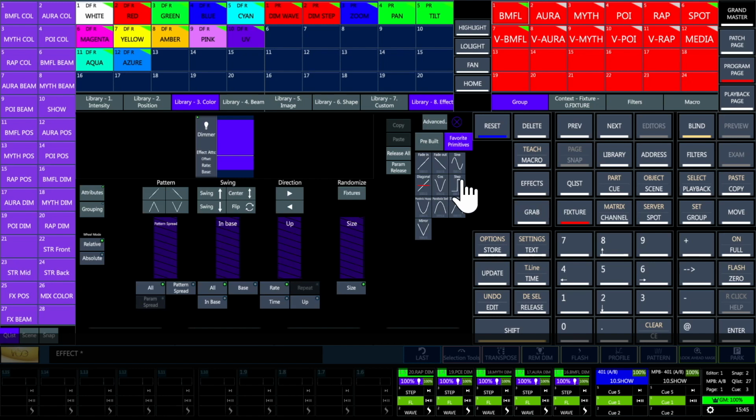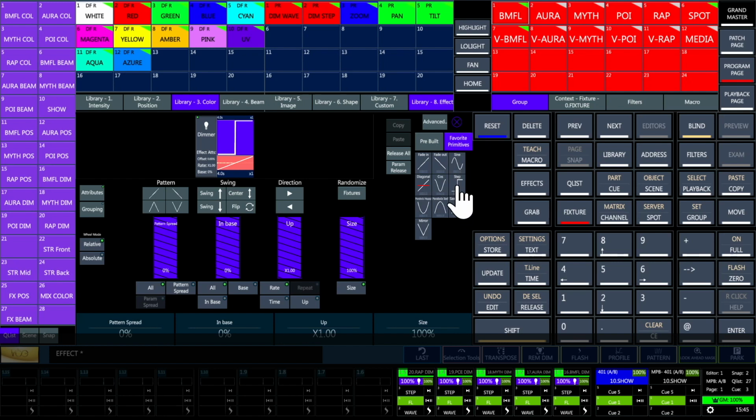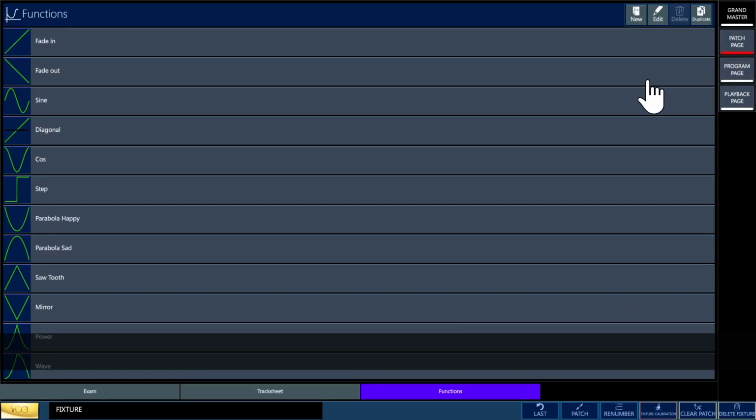Go to the right column to choose the primitive, that is the curve applied to the parameter. This will start the effect to output. A step curve will cause flashes while a sine curve will have smoother fades. There are many common primitives available to use, and you can create any custom curve by adding the functions view to the layout.